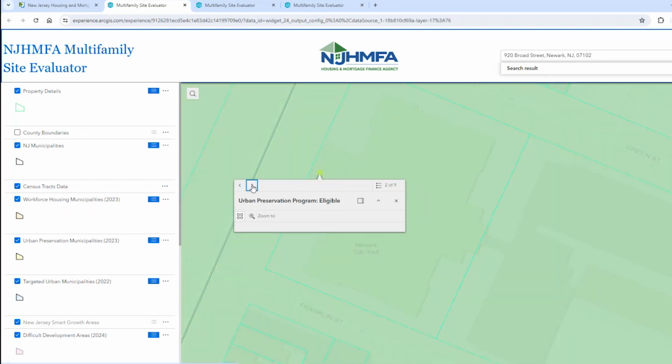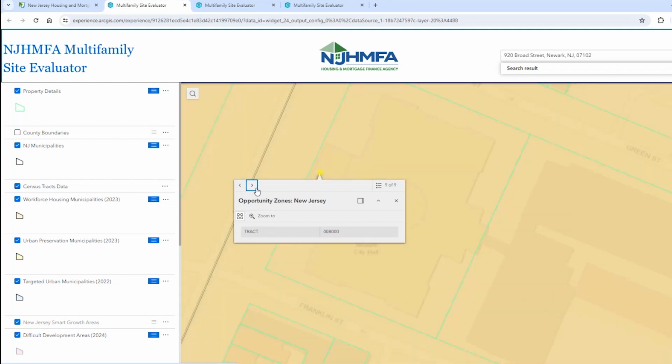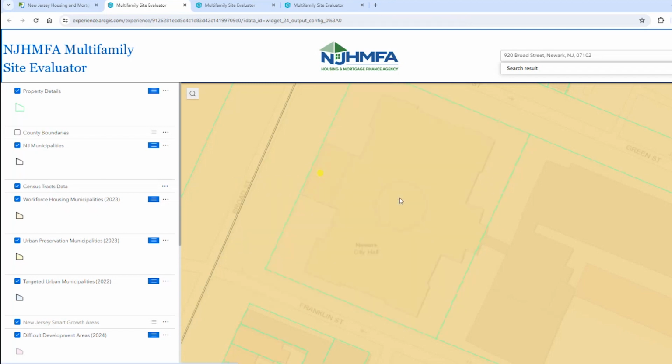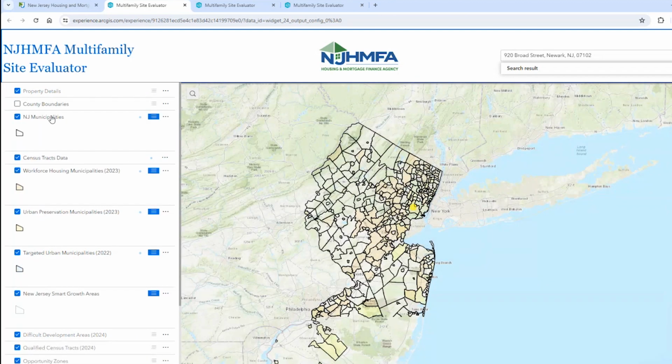Click on the arrows to toggle the relationship to the other layers. This property is workforce housing eligible, urban preservation eligible. It shows municipality data, school district data. It is also a targeted urban municipality, has census tract information, and property details is indicated by the green boundaries around the property. This tool can also be used for curiosity and allows you to freely move around the state.